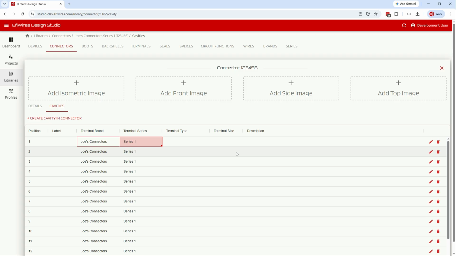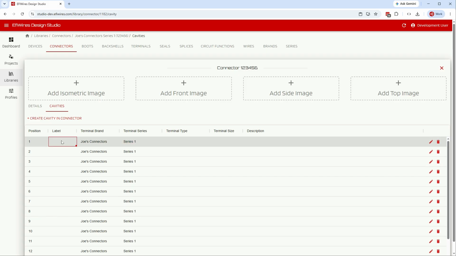This whole table right here is the new spreadsheet interface that I'm talking about. You can edit things in here just like they were a spreadsheet. So if you put in a label and hit return, it'll automatically go to the next row. You can do the same thing over here on description. Hitting enter moves to the next row.